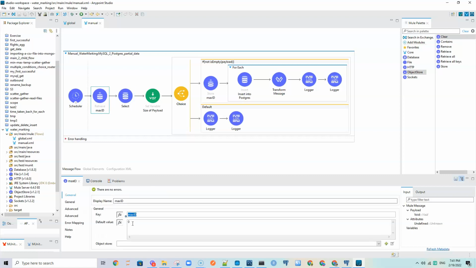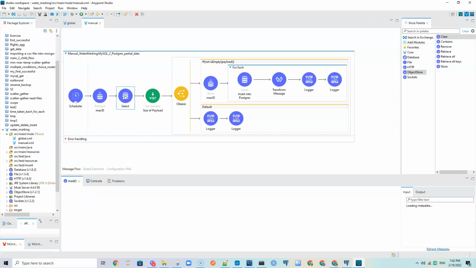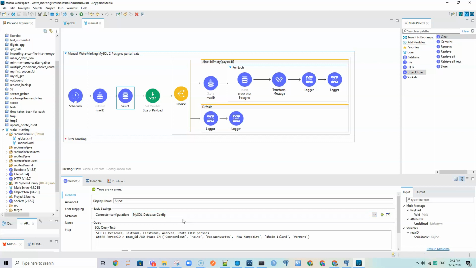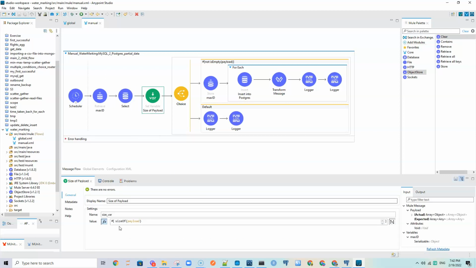If it is not there, its default is 0 for the first time, or else it will be the value that was saved in the previous cycles when data was sent to Postgres. So here we get the data like this, and here I am creating a variable, simply the size of the payload, to log the number of records inserted to Postgres.